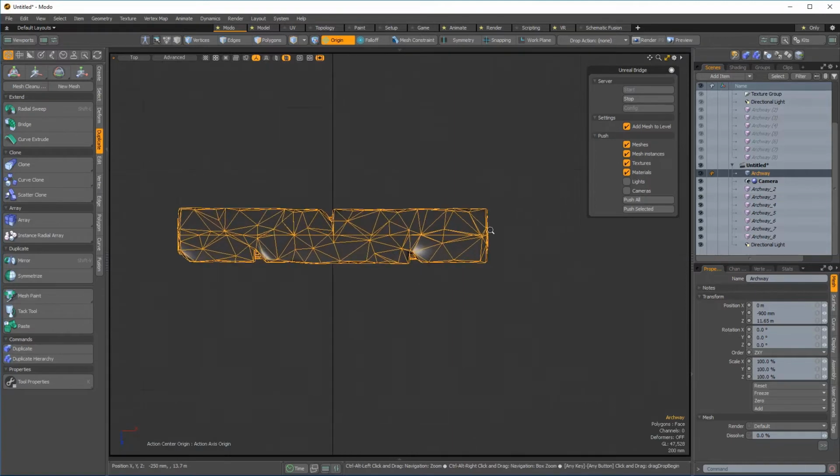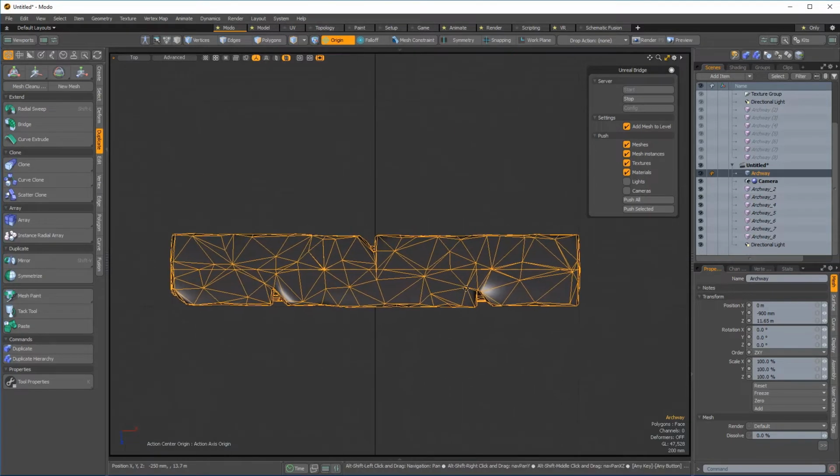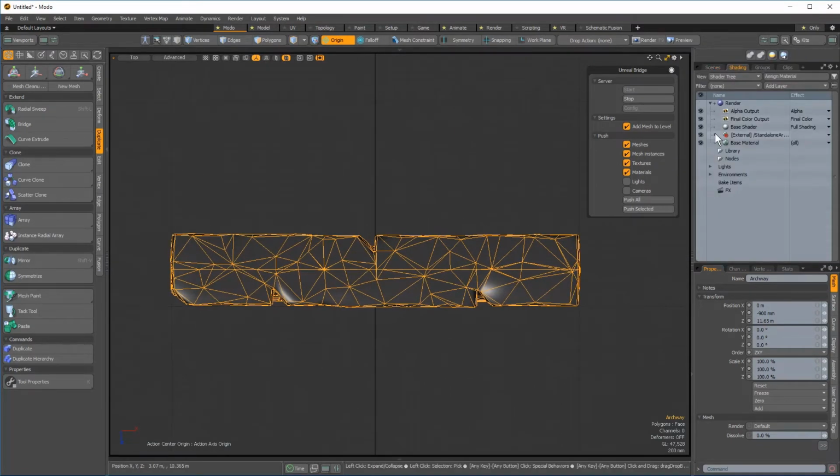I'm going to come here from the top. We don't have materials assigned, despite that in the shader tree, we do actually have a reference. This is a reference pointing back to Unreal so that Unreal can apply those materials correctly.